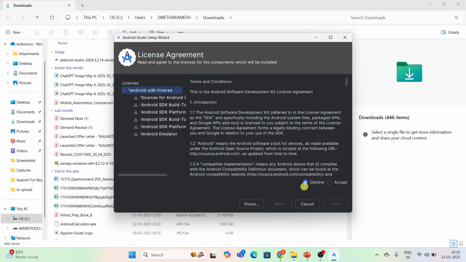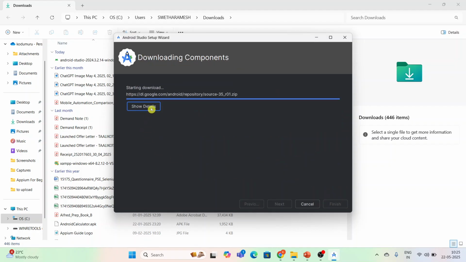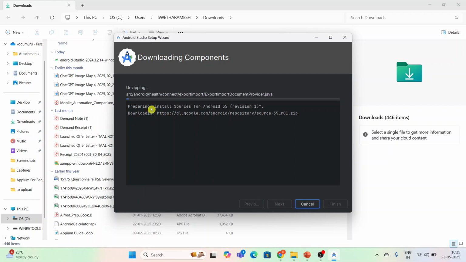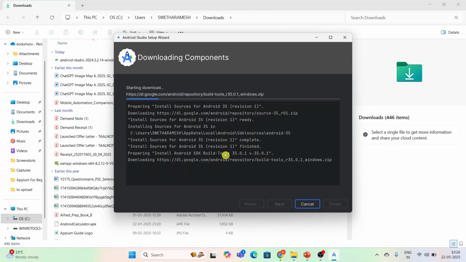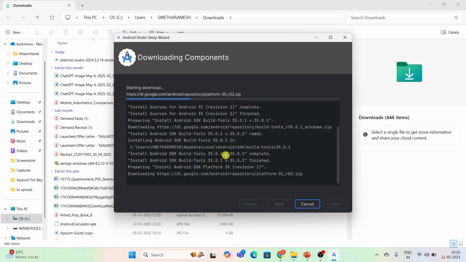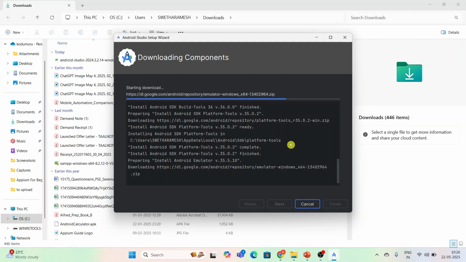So initially it is declined. Just accept it here and click on finish. Please note that it takes a lot of time to download the SDK. It all depends upon your network speed. So the SDK files are getting downloaded, because to start the Android Studio, we need to have at least one SDK file. If you see the details, it is downloading and installing the required SDK files here.